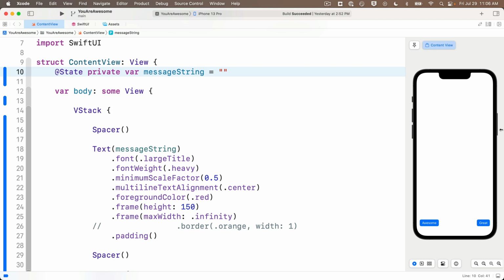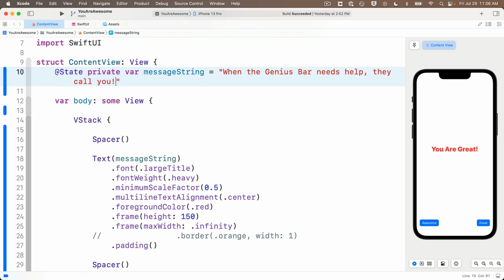So here's where we were after our last lesson. Remember, we have an empty string in a fixed frame size in the middle of the V stack. Press the awesome button and you see the text, you are awesome. Press the great button and you see the text, you are great. And now, since we're working with layout topics, let's once again add some default text to the message string, just so that we can see something in the text view while we're working. I'll write, when the genius bar needs help, they call you.